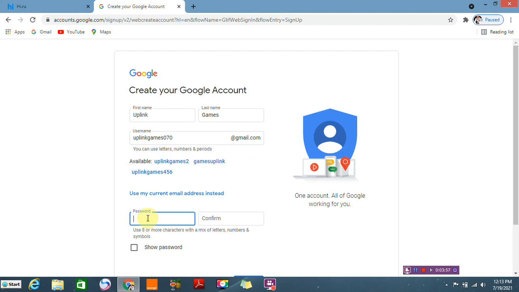You're going to put the password that you want to use for your Google account. Let me put it there. You have to confirm the password by retyping it again. They are telling us that you can use 8 or more characters, and you can even mix letters, numbers, and symbols. If you're not sure of what you have been typing, you can click here and show the password. I already know what I've typed, so I'm not going to show the password.